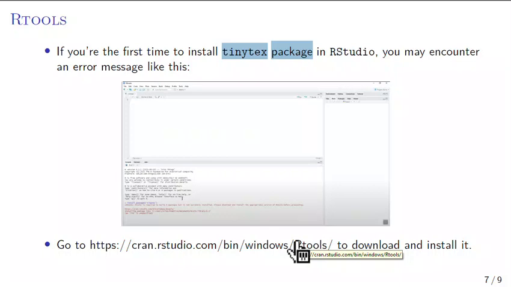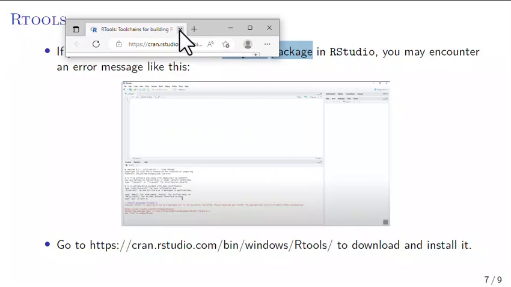So that's why we need to go to this website, this link. You just hit this link. This link actually is right here. You can put it right here. Take a look.